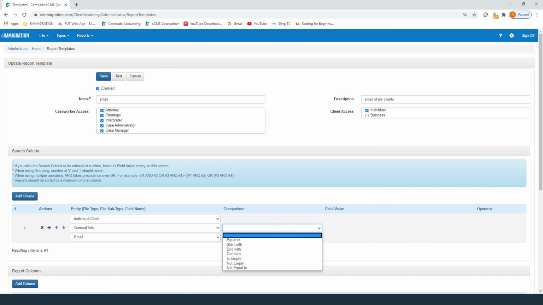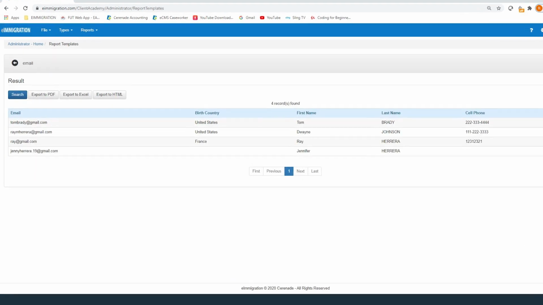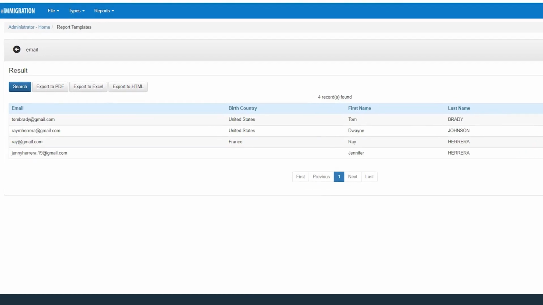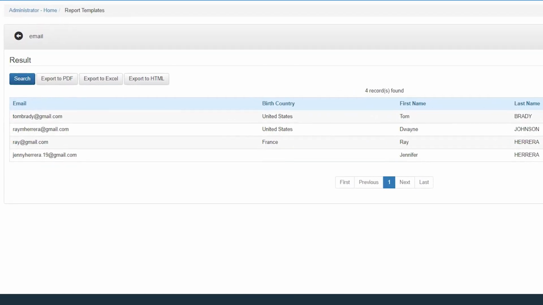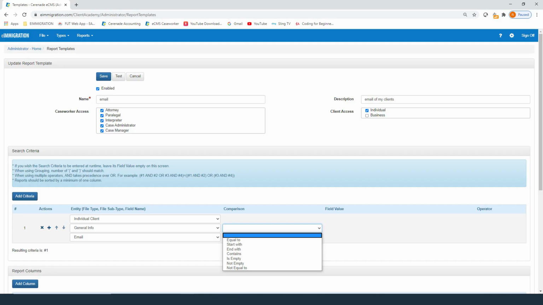Your next comparison options are Start With and End With. Similar to when we created the report using Contains, maybe you only know the first part of the desired criteria. Maybe you only know the ending. By typing the ending such as gmail.com, it will pull all possible matches to your search criteria. When we hit Test, you will see that the report has gathered all that info for you. Your next comparisons are empty and non-empty.